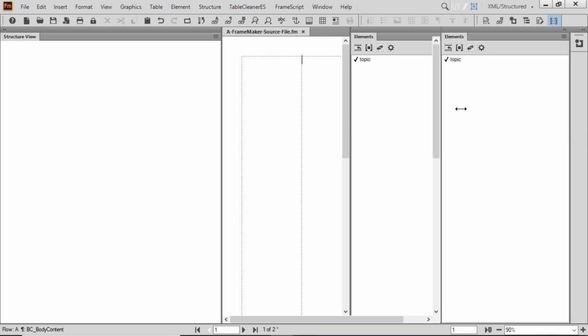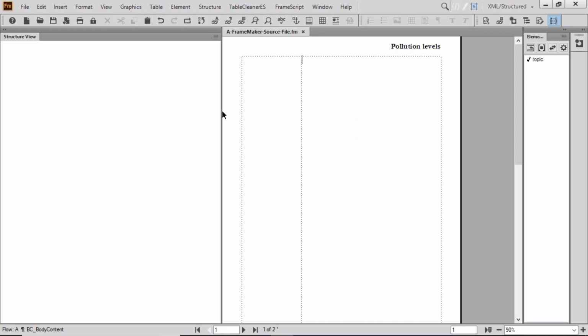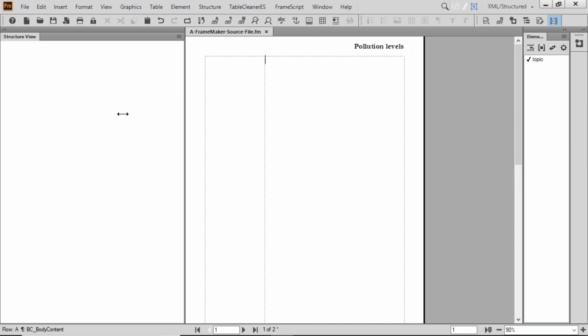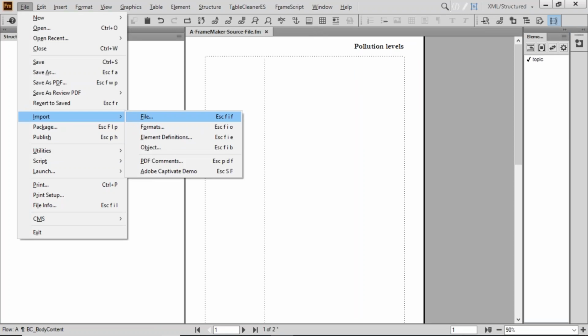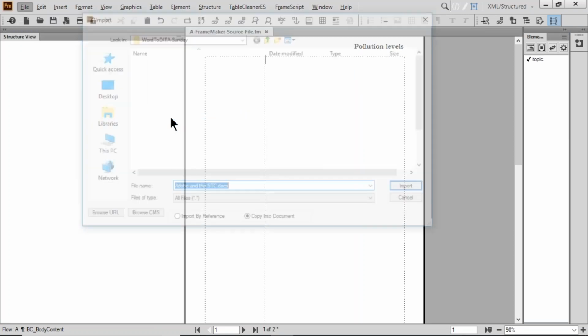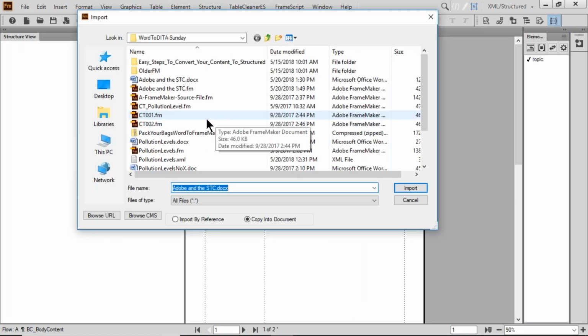I'm running it at a resolution that doesn't leave me a massive amount of screen space for the document window, but the file itself is a relatively small page size. So here's my document, and in the document, I'm going to import my Word file. So I import my document, and the one that I'm getting is my pollution levels docx.